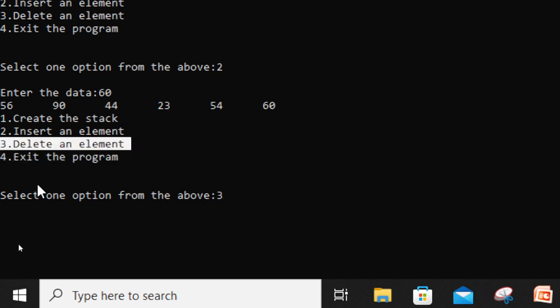When I delete, you should remember that in the queue, when I typed a program for the queue, deletion was done from the front. In that program, the number to be deleted will be 56. But here, it is a stack, and in a stack, the top element is deleted first. So this 60 will be deleted first. Let us check whether it is working or not.